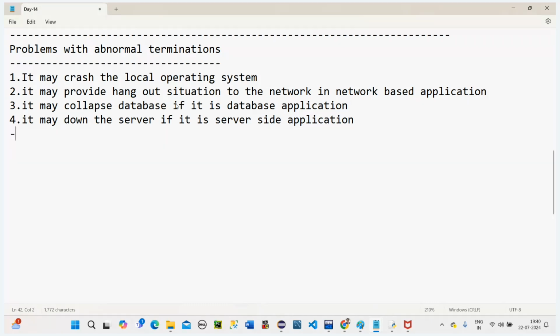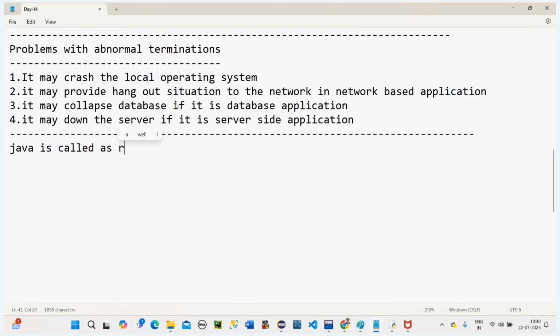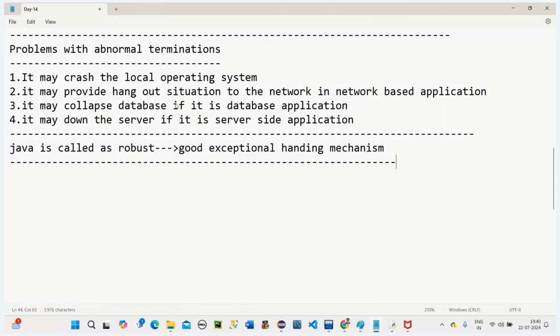So to handle this, we need what? Exception handling. So we have to use the exception handling mechanism explicitly. Java is also called a robust language. Why? Because it has a good exception handling mechanism. That is the reason it is called robust.